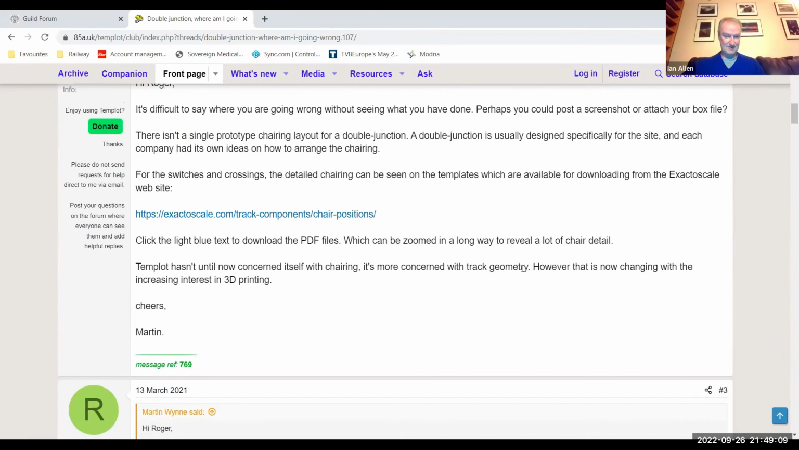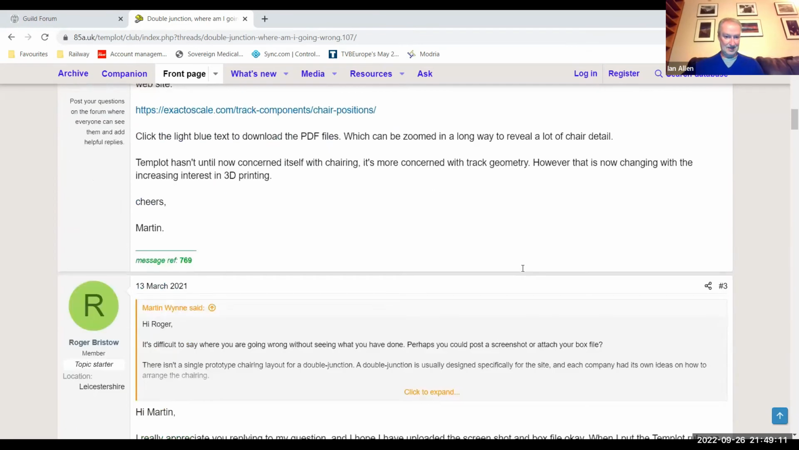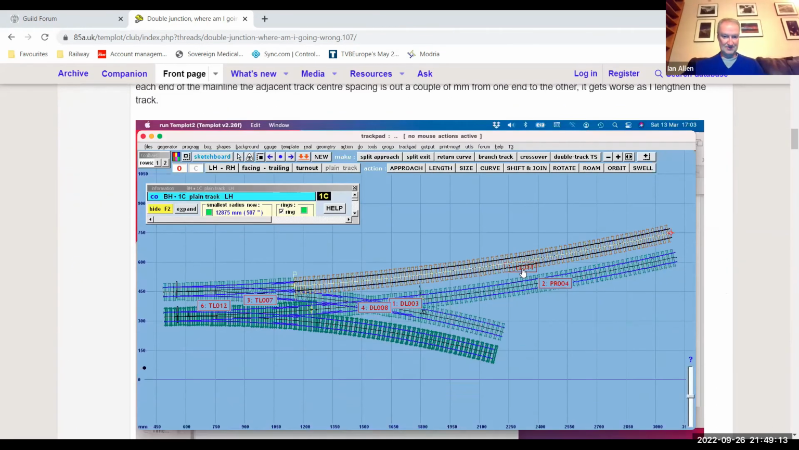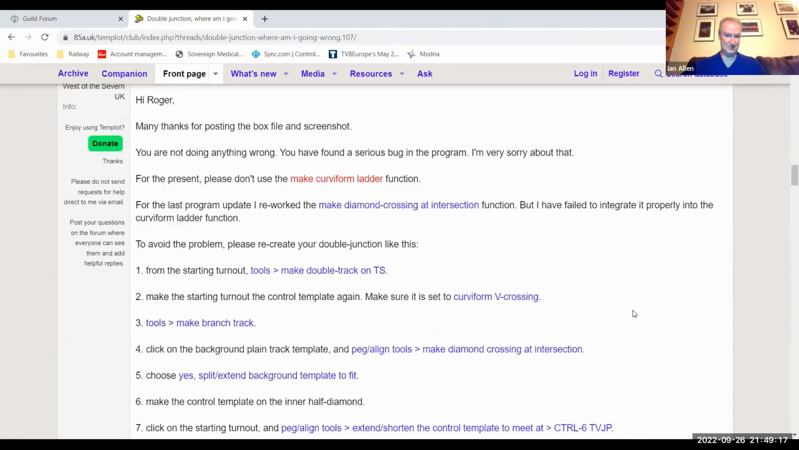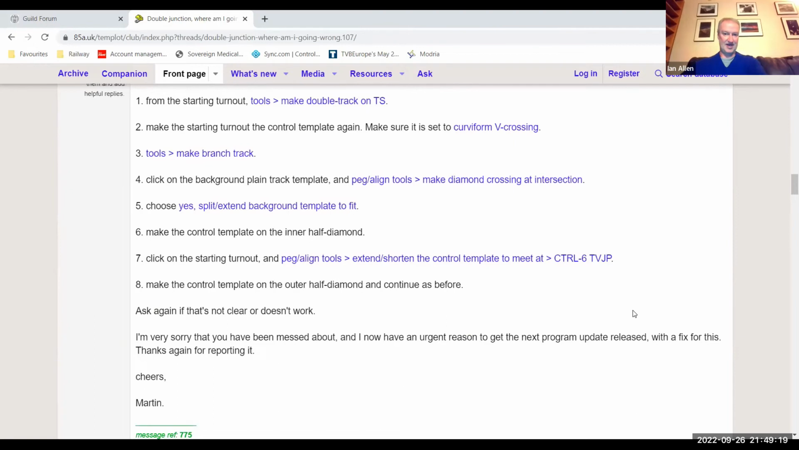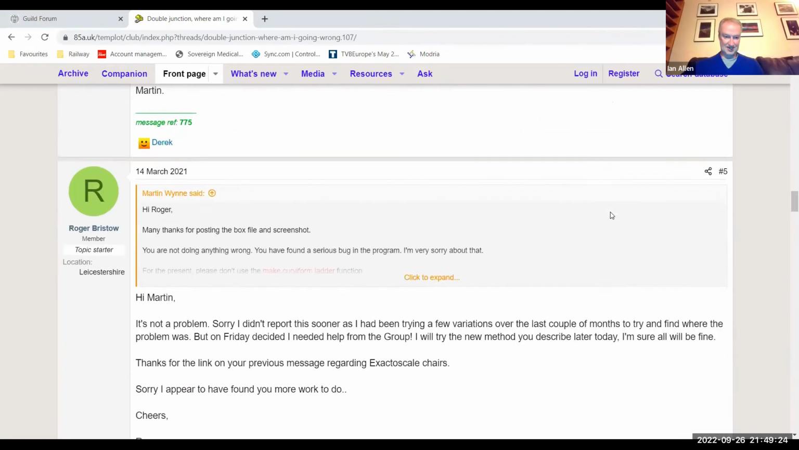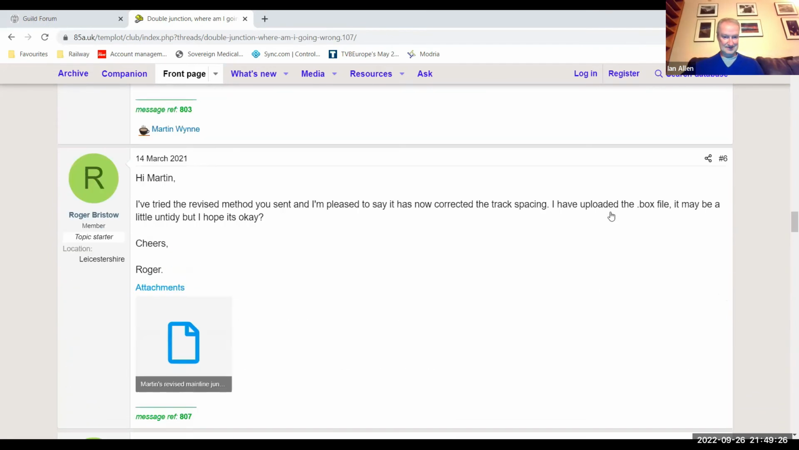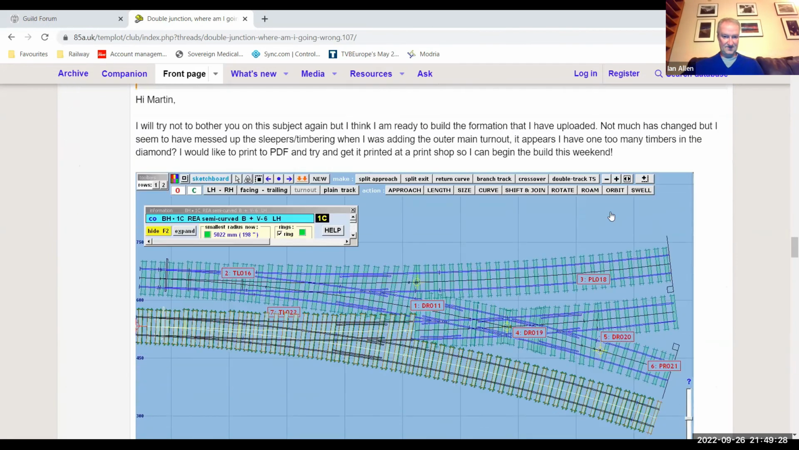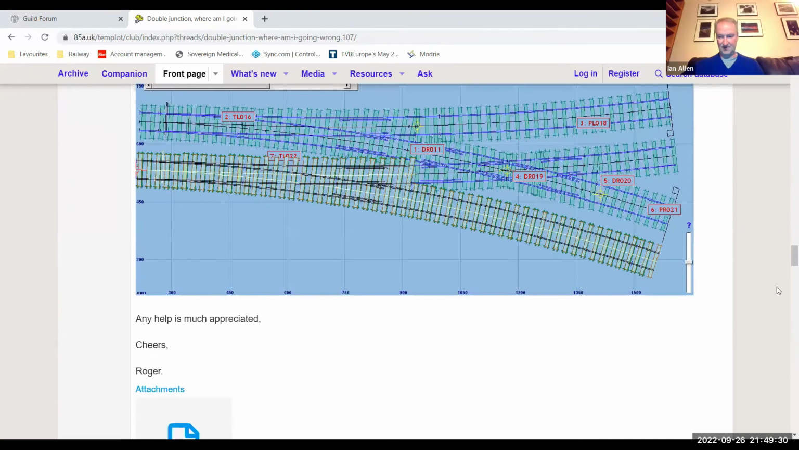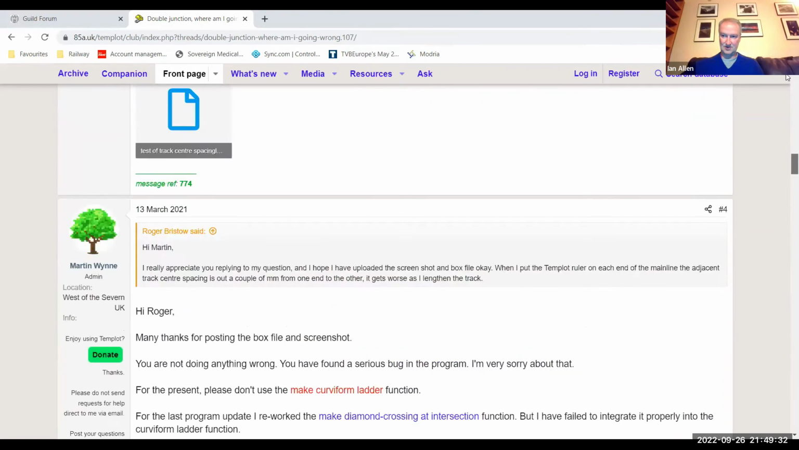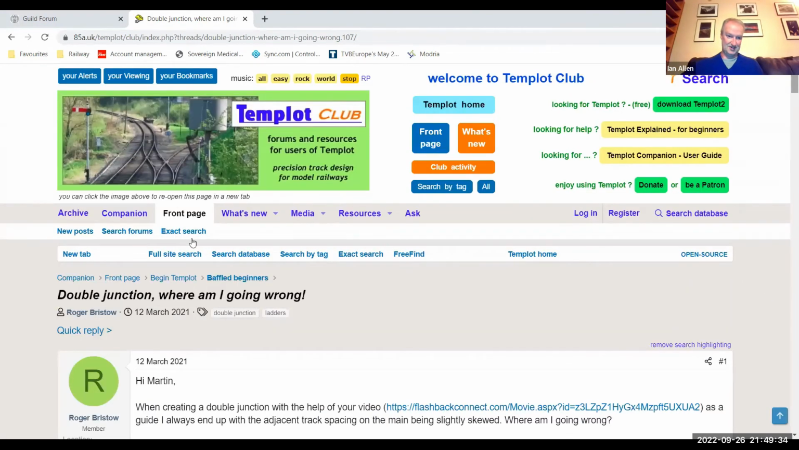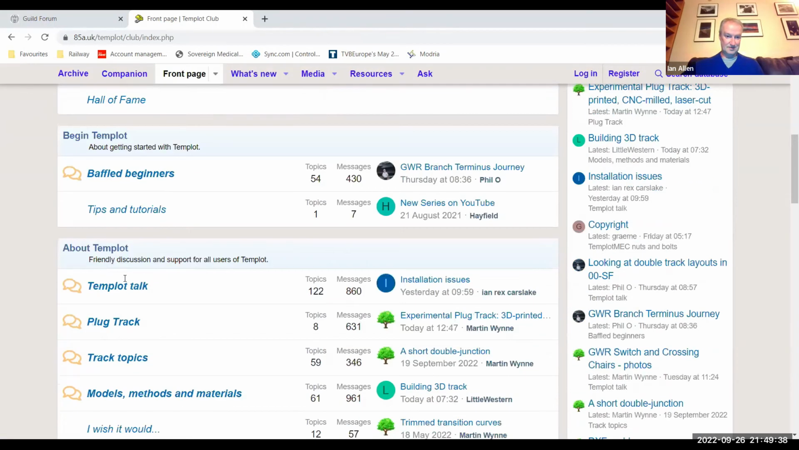The following day, reply from Martin. Roger comes back with a screenshot. Martin responds with, once again, everything in blue, highlighting the commands that he needs to be using. So I say it's a very, very useful website to get onto and register with for information and help. That's really good. Yeah.